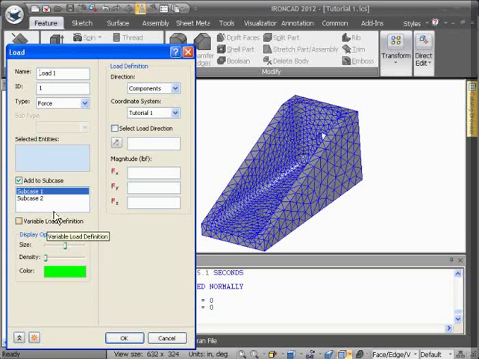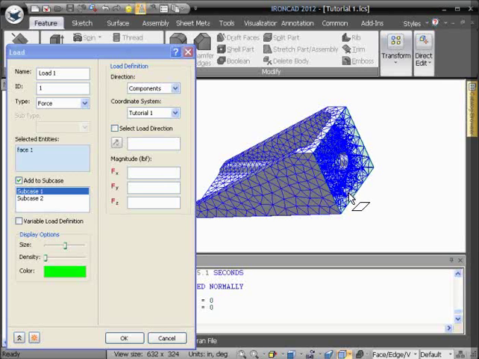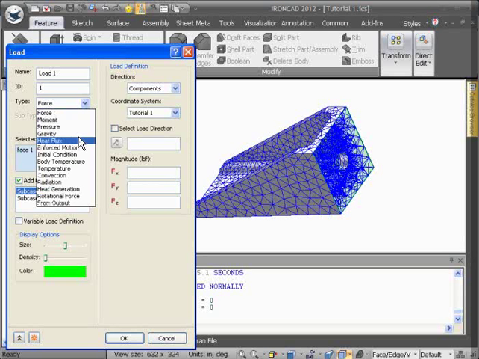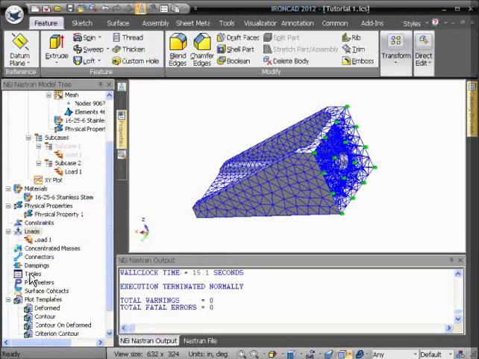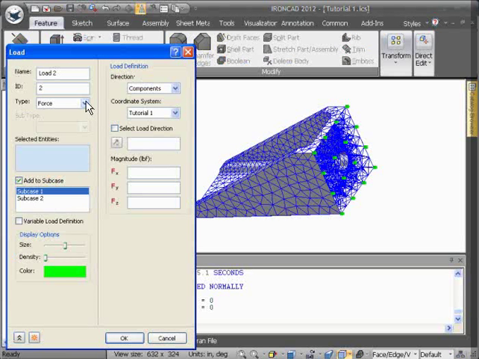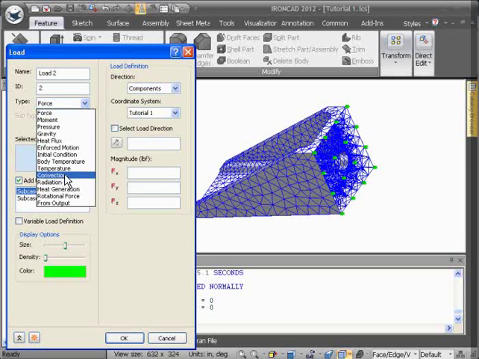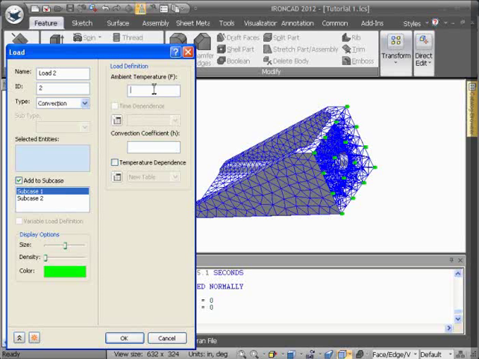So I'm going to right click load and hit new, and what we want to do is first select this back face and change this to heat flux with a magnitude of 1800. I'm going to add that to subcase 2 and hit OK, and we'll add another load here of type convection.